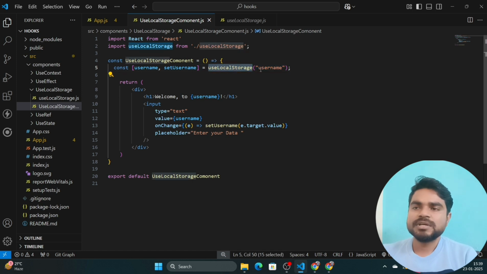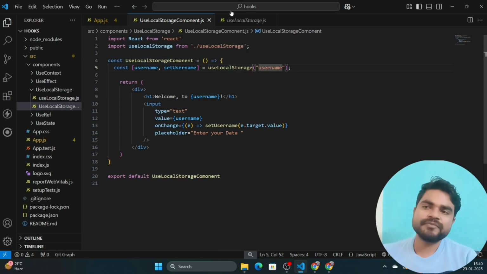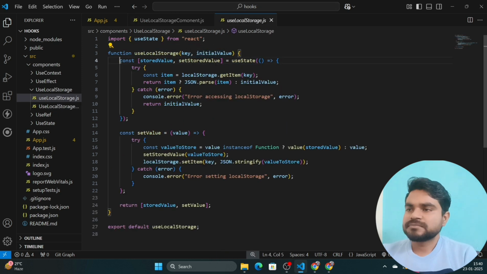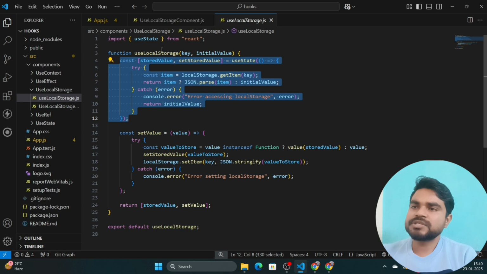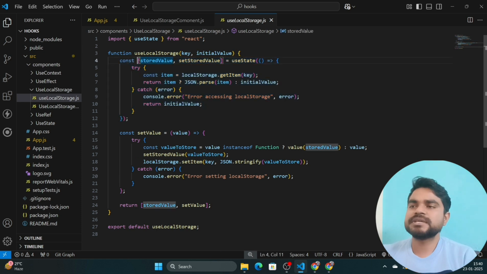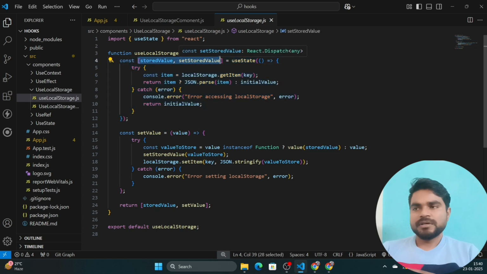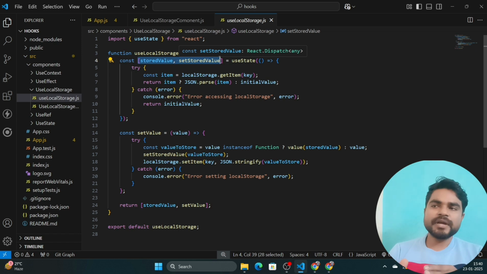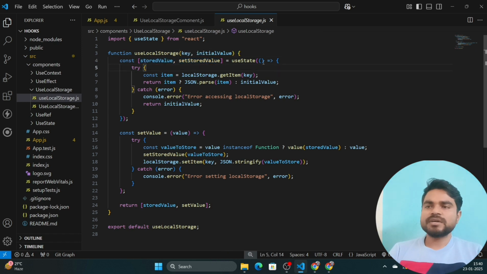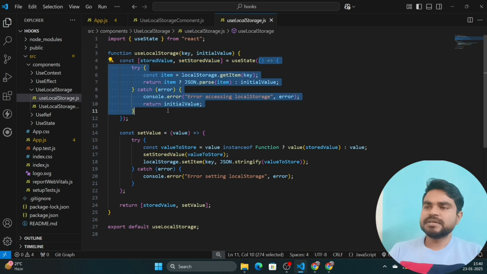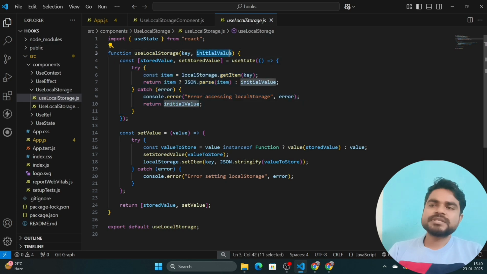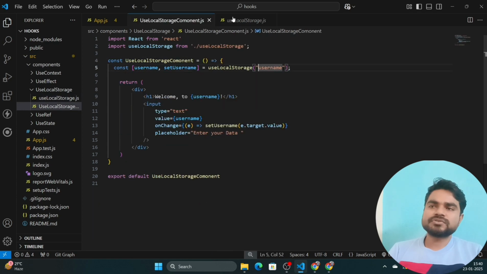Here, as we saw, we want to create a key with the name of username. In this custom hook file, we initially create a state with the name of stored value and set stored value. At the initial state, as we saw, we didn't send anything.